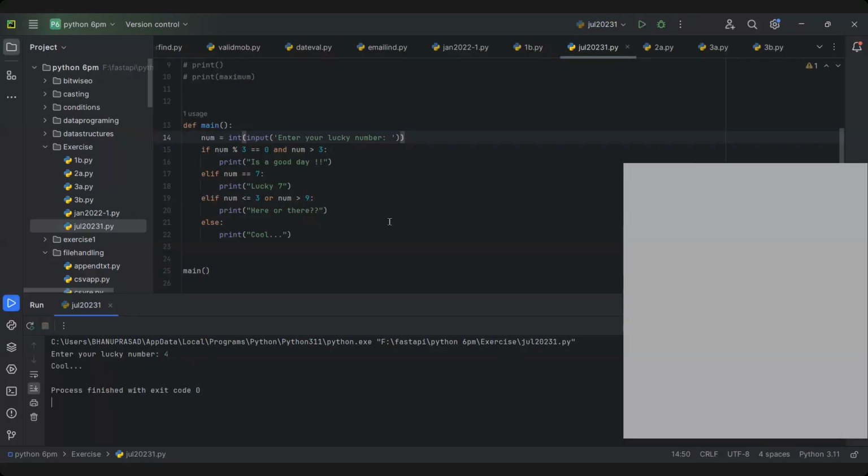I think we have 2 inputs, which means you have to give 2 numbers that get satisfied. 4 got satisfied. Again, we have to give another input. Let's go with 5. 5 mod 3, you will not get remainder 0. Here both the conditions should get satisfied, right?